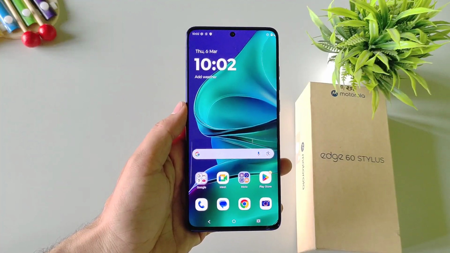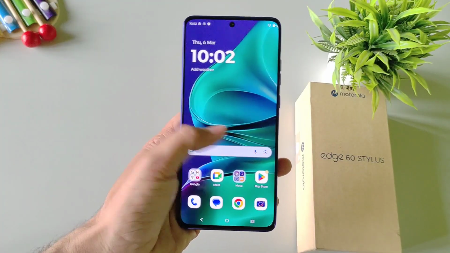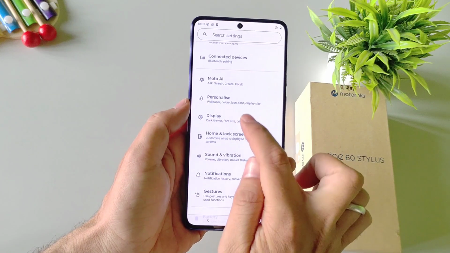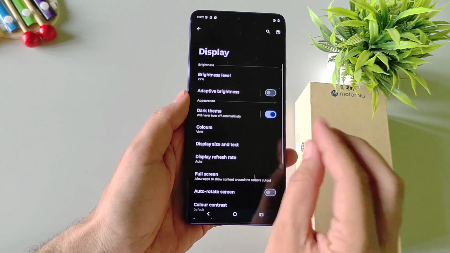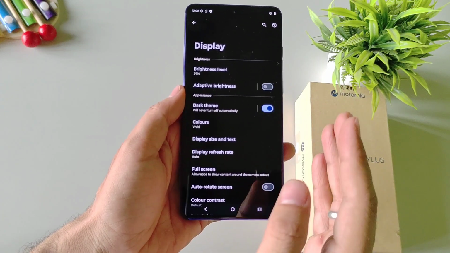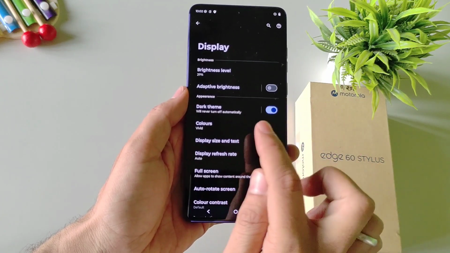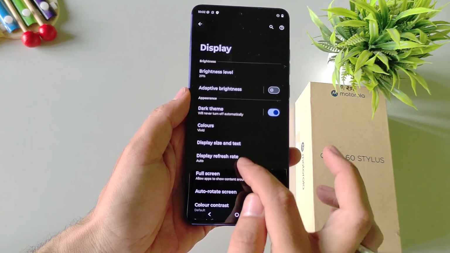If you use your phone at night a lot, then the next features are for you. Open your settings, select display. The first one is dark theme. If you enable this, then it will turn all the white colors that you have into black. So you can use this feature. This will decrease the pressure on your eyes.